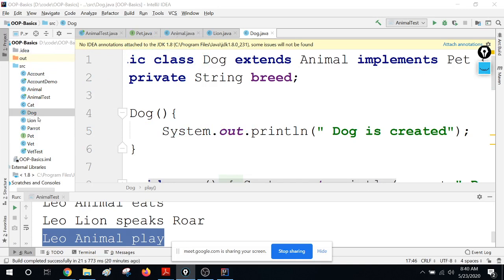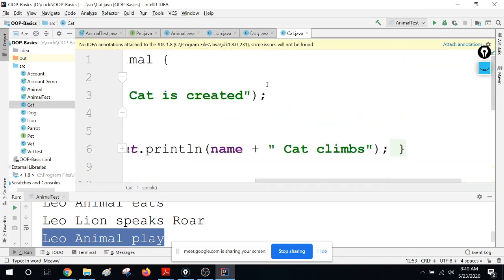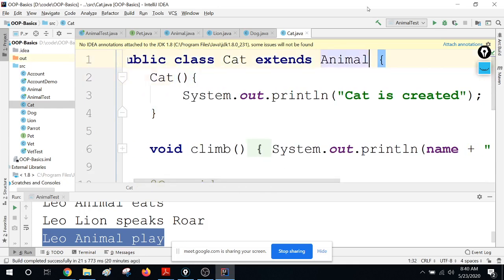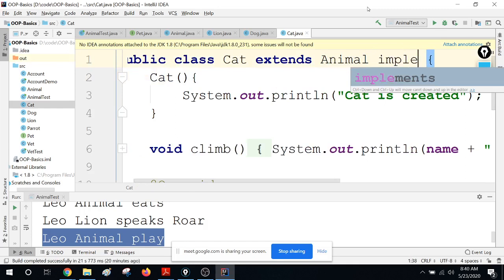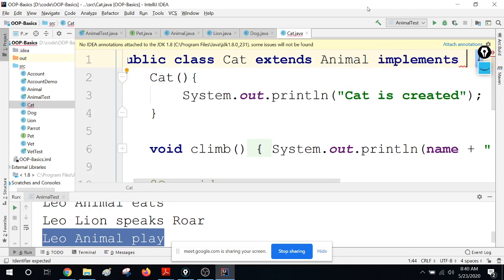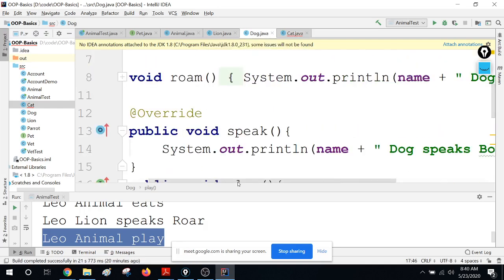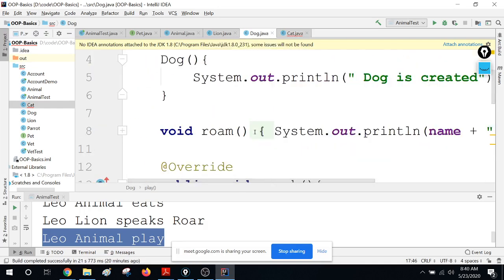Now I am going to do the same for the cat, right? I am going to say my cat also implements Pet, because it's a pet. Now again there will be a red error until I implement this method, otherwise my cat is not going to be a pet, right?